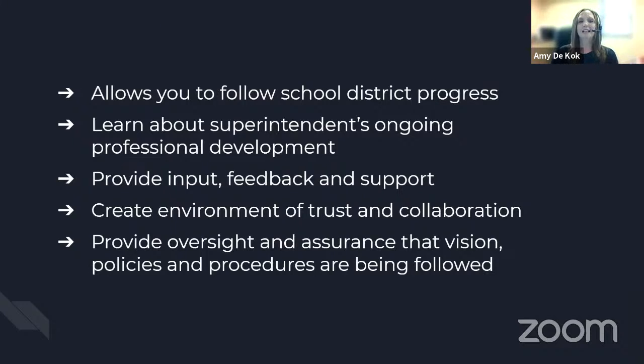And then it also provides the ability for the board to oversee and make sure that the vision you've set, the policies you've adopted, and the procedures you've adopted are being followed, not just by the superintendent, but also by the rest of the staff and students, because your superintendent is ultimately responsible for implementing those policies and procedures that you've put into place.